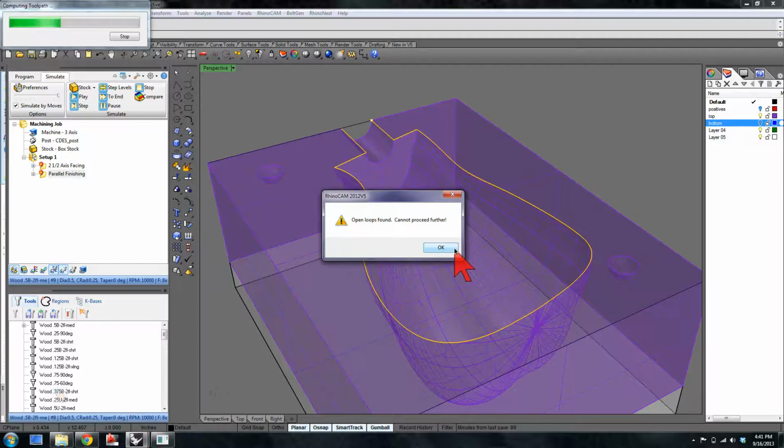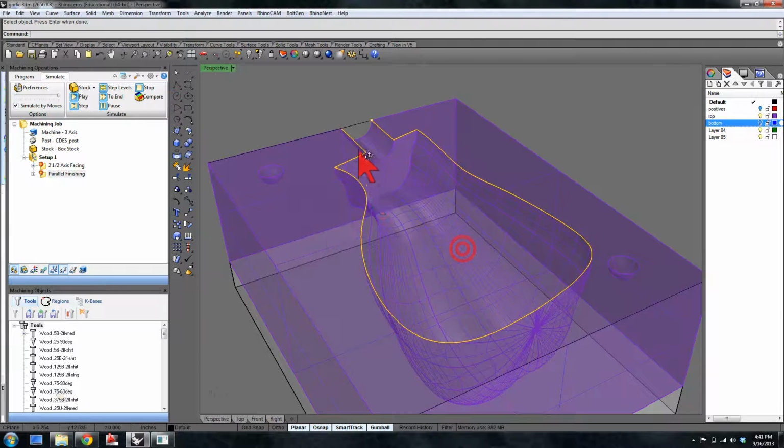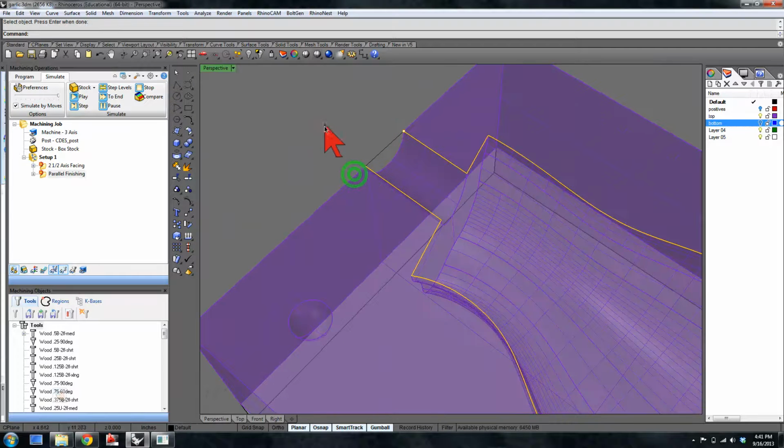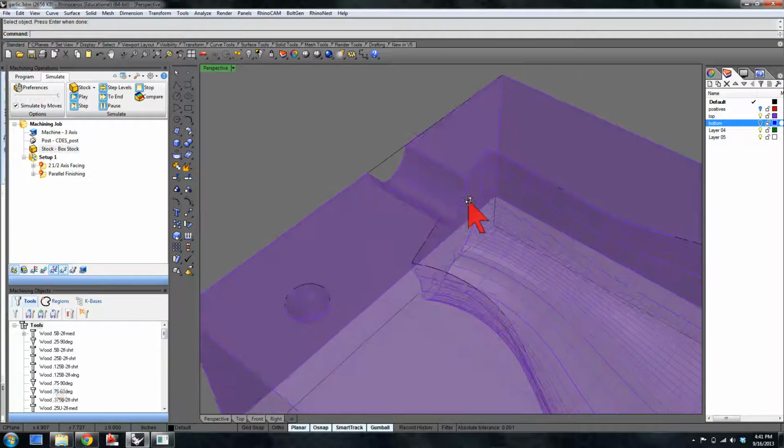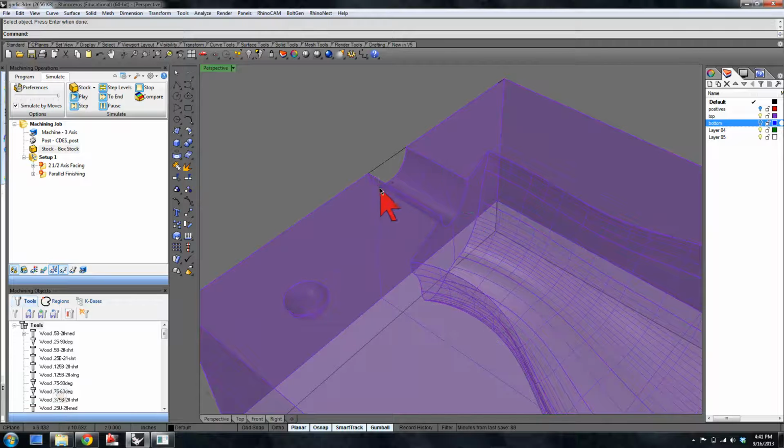Open loop found. Apparently that curve has to be closed. If you get an error, don't panic. It's pretty easy to fix. I always hide what RhinoCam has generated by moving out of your machine setup and into the stock box. I just need to draw a line from that endpoint to that endpoint. Join those two curves.